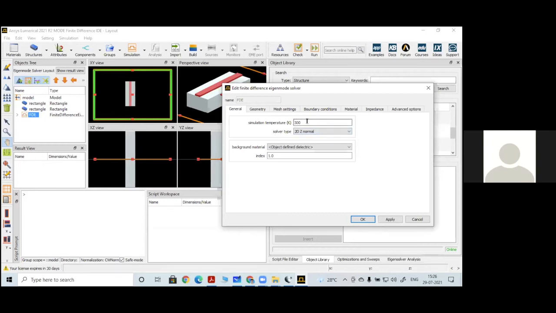Anyhow, we are simulating at standard room temperature, 300 Kelvin. By default, the background index will be 1. In some papers, they change the refractive index of the background material. Say the entire waveguide has to be placed inside one analyte, then we can give that analyte index. This overall structure becomes a sensor, and based on this particular index, we get the mode confinement in this particular geometry.